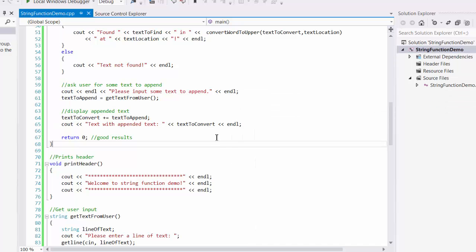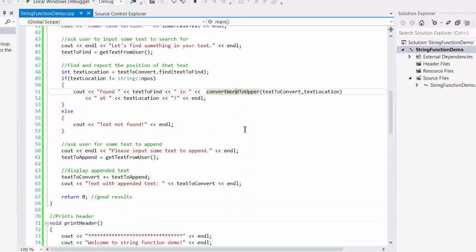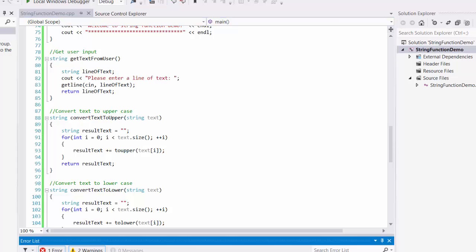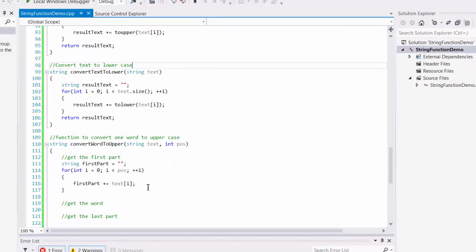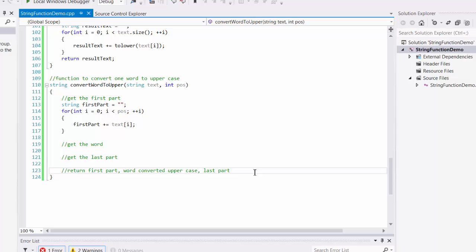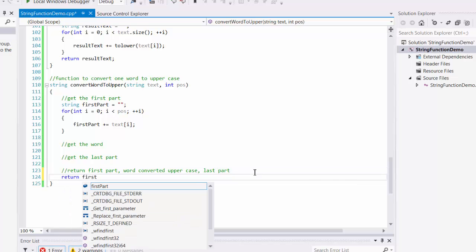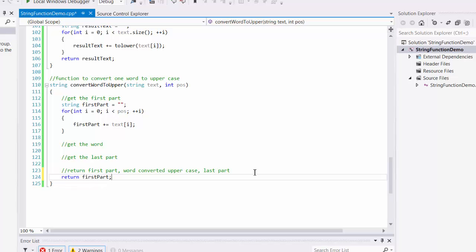Let's take a look at our code and convert word to upper. Oh, we had an error, that's why. And we didn't return a value. So down here we need to at least return, we're going to just return the first part and try it again. So I'm going to compile.